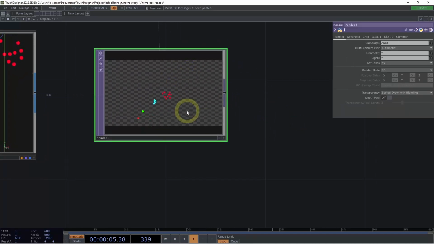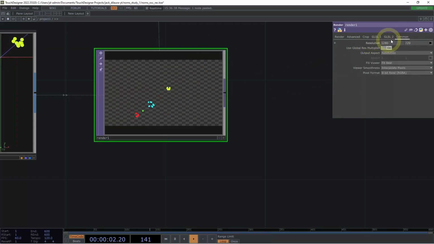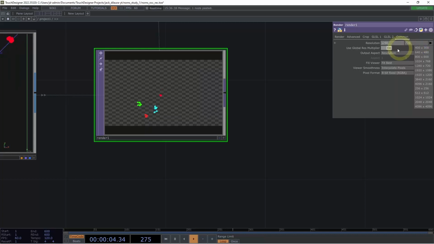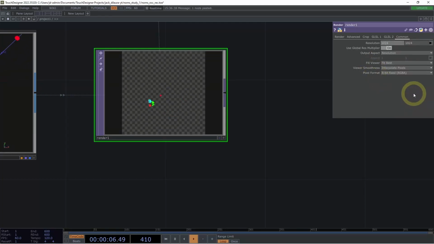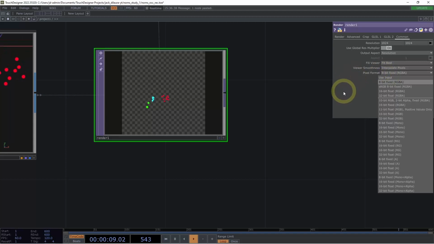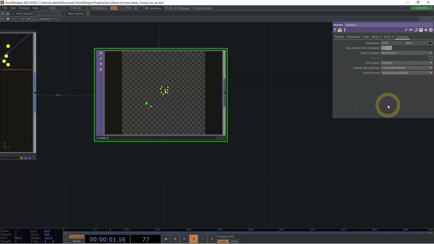So let's continue on. We're going to do some post-processing here to make this a little bit more interesting. First of all, I'm going to head to the comp page. I'm going to set the output resolution of this render to be 1024 by 1024. Then I'm going to set the pixel format here to 16-bit fixed because we're going to be using something called feedback in a moment. And when we're working with the default 8-bit fixed pixel format, we're going to end up with a little bit of artifacts as the feedback sort of trails out to transparency once again.